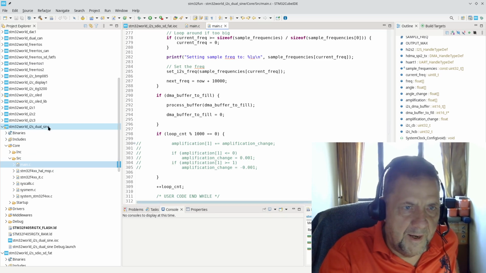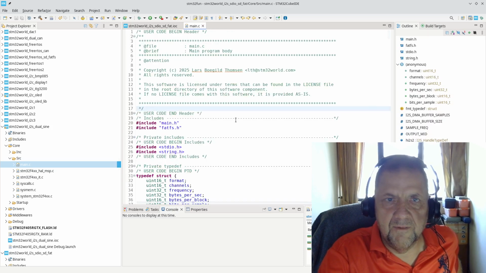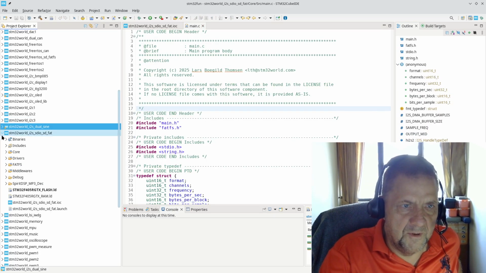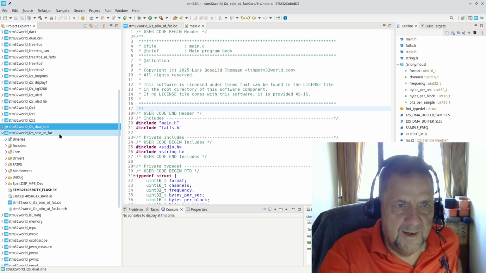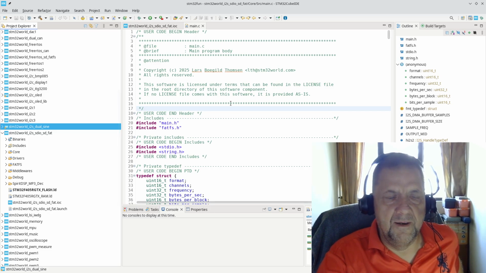It will remain here as dual sine, and you can look at that whenever you want. But we are not going to use that today. We are going to create a new one, STM32 World I2S SDIO SD FAT. Probably that name should have been a little bit longer. So let's look at some of the changes.